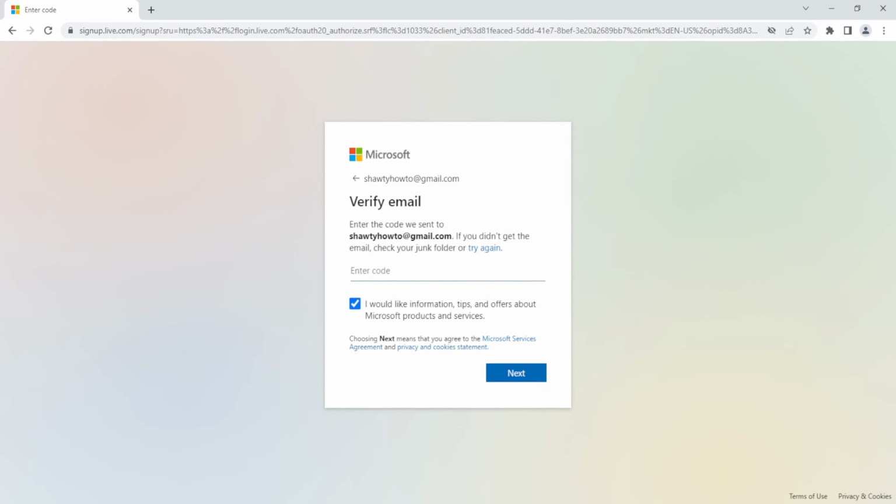So the next step is we will need to verify our email. So we need to check our email address for the code. Once you have received the security code, all you have to do is to copy and then paste it here. And then click next.